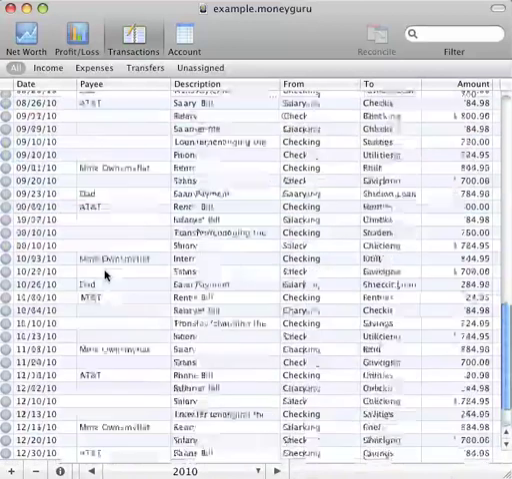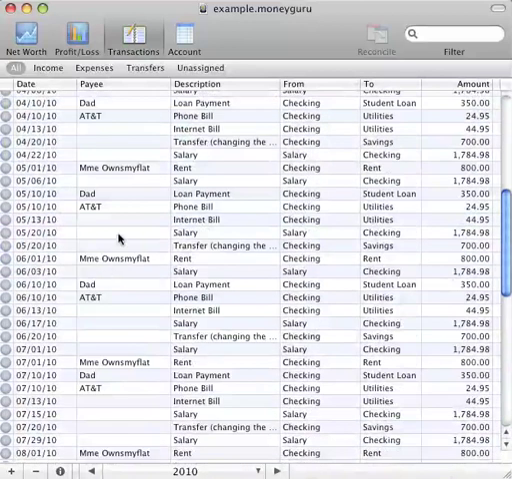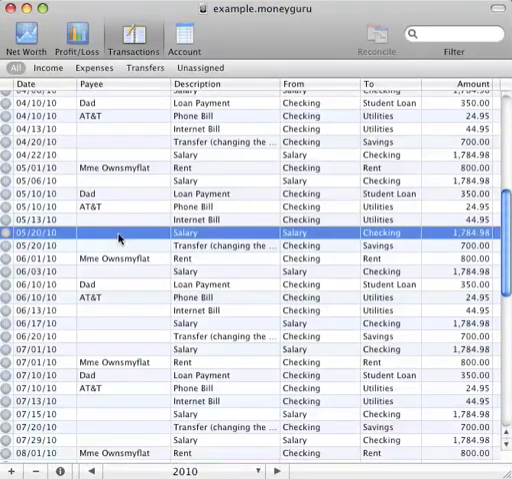So this is the end of this screencast, which was meant to show you how transaction edition works in moneyGuru.